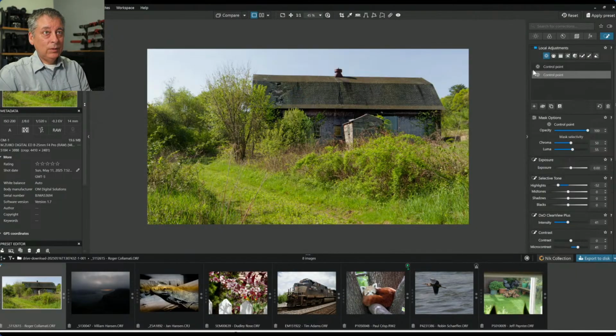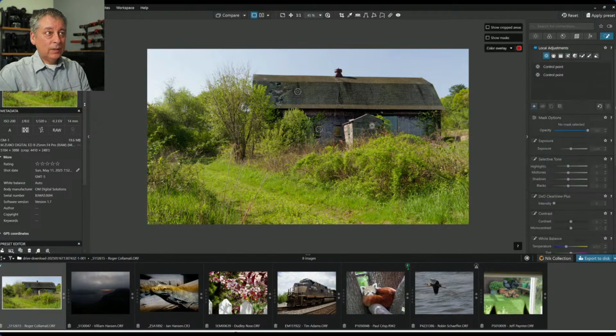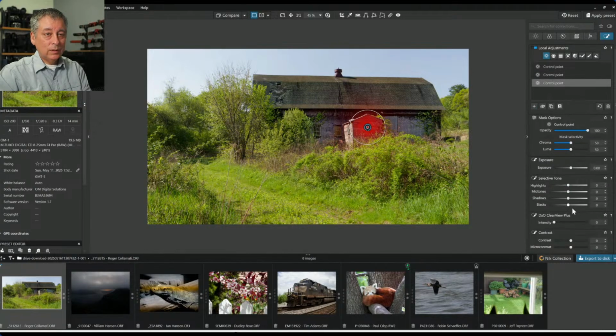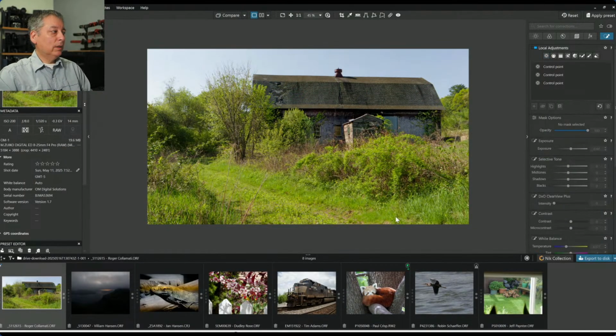Maybe use the... no. Let's just make a new control point. Clear view, micro contrast. Okay. And then a slight pull. Just use this control point. All right.